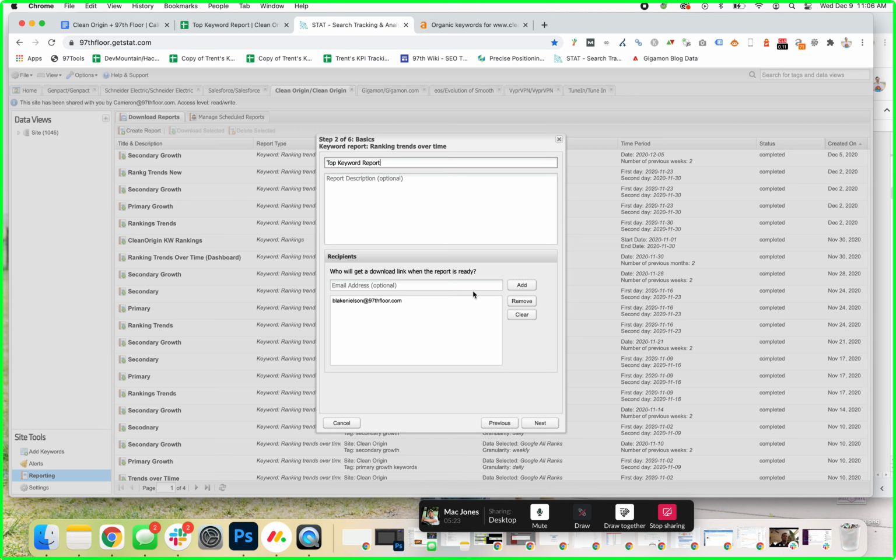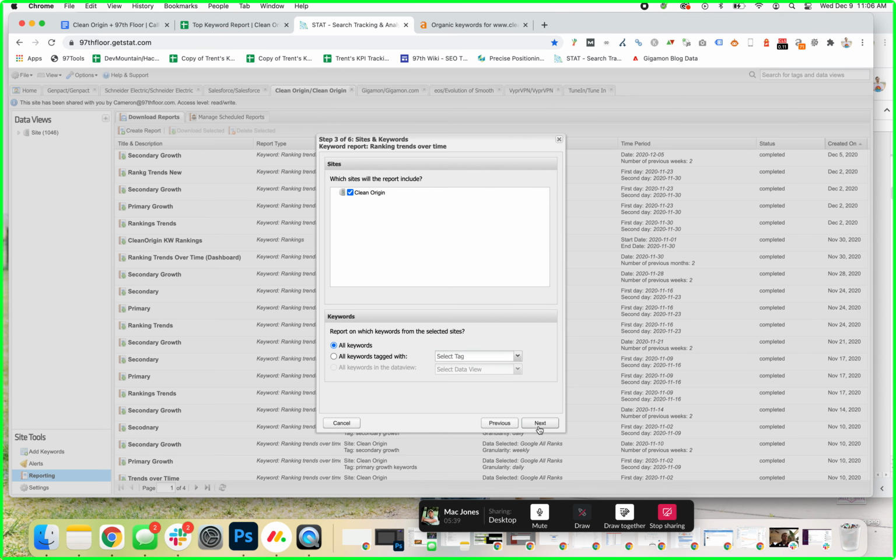And then who will get this? I don't want Blake necessarily to get an email every time we create a report. So I always just click on that and hit remove so he doesn't get spammed with reports from us. And then I'll hit next. Once I've done that, this will ask you if you want to do all the keywords or just specifically tagged keywords. We're just going to do all keywords. We want all of them.